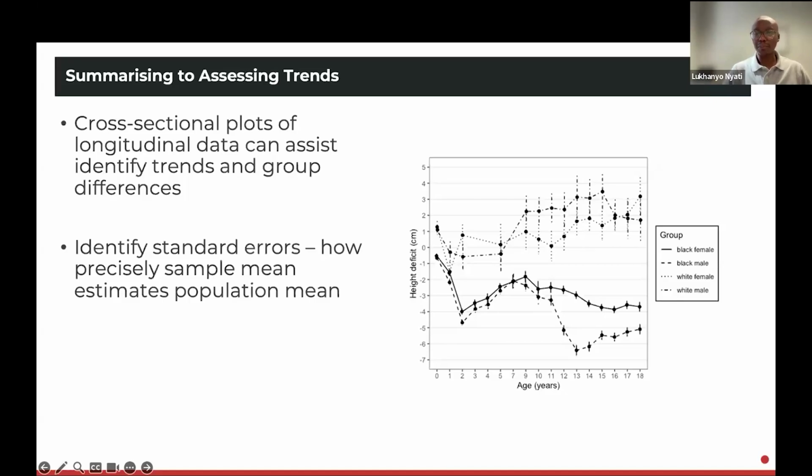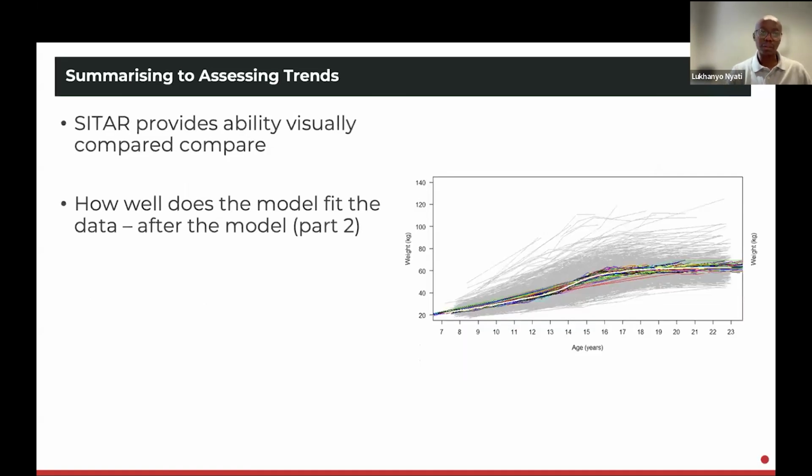So these are helpful types of summarizations that are important to perform before we even analyze and before we perform any longitudinal modeling in our data. I like this. So this is post modeling, and we're going to deal with this in the second part of this webinar, which is tomorrow.